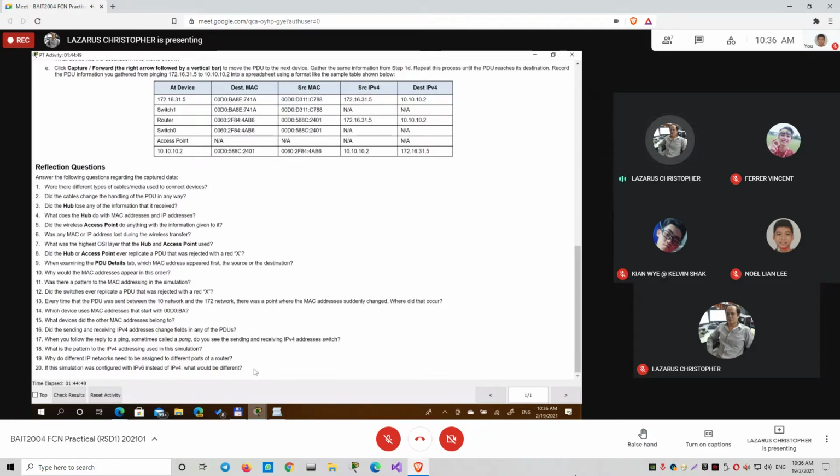Every time that the PDU was sent between the 10 network and the 172 network, the beginning of the network address, there was a point where the MAC addresses suddenly change. Where did that occur? So that means you have two networks, the network starting with 10 and the network starting with 172. If there was a point when the MAC address suddenly changed when the PDU travels between the networks, where did that change occur? Okay, please take note of that.